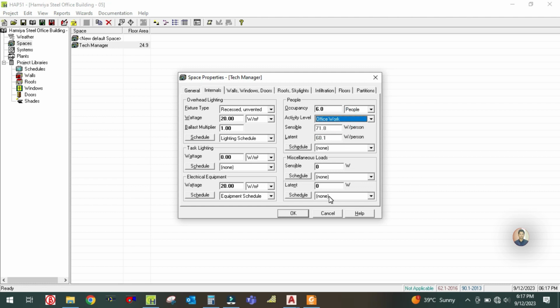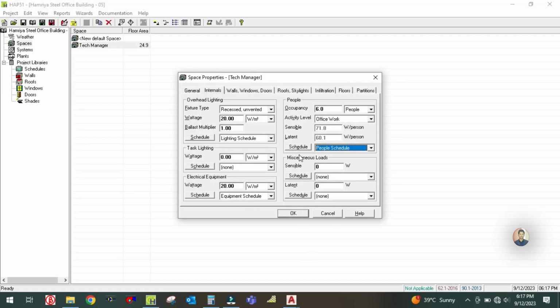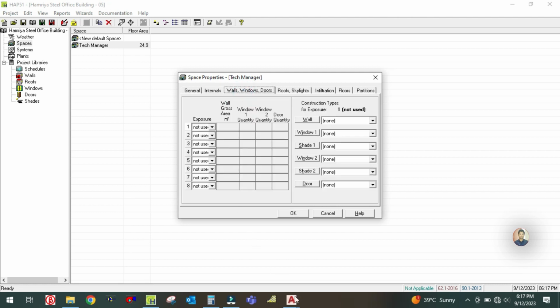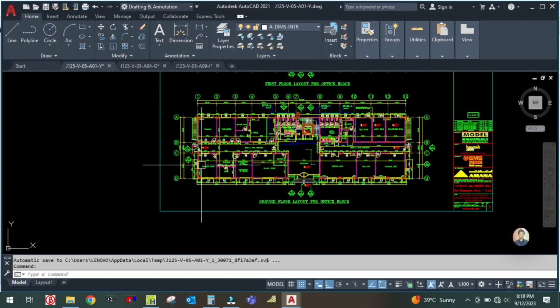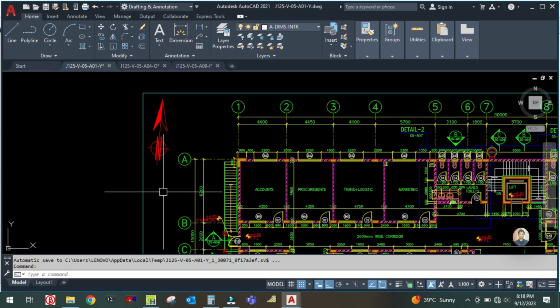Then you have to select the people schedule here. The miscellaneous load is nothing but equipment like oven, fridge, etc. In this technical manager nothing is there, so leave this area and go to the wall, windows and door. You have to select the exposure here. In the drawing you can see the exposure, north, south, east and west.